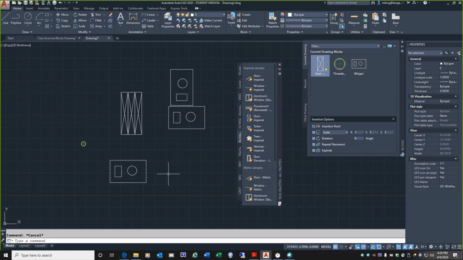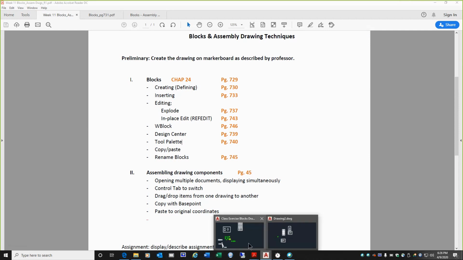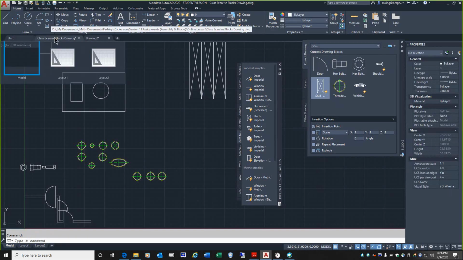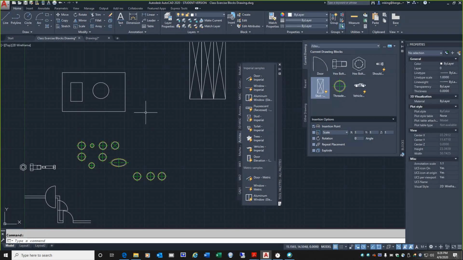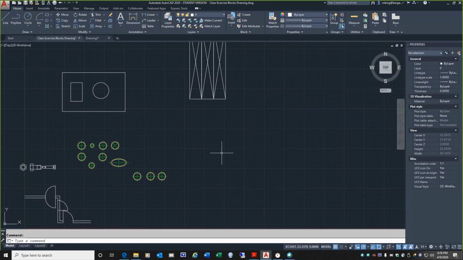Okay, let's jump to the final category here, which is following our list here, is assembling drawing components. Okay, there's a number of ways we can do this. I'm going to go back to my original class exercise drawing, and I'm going to close out my tool palette and my block palette. Okay, give us some breathing room here.